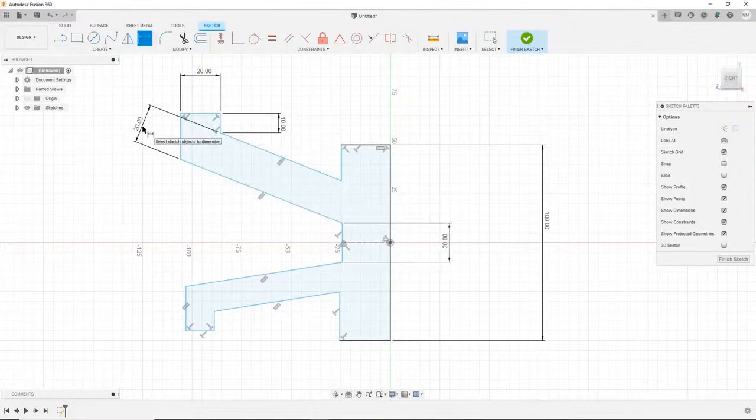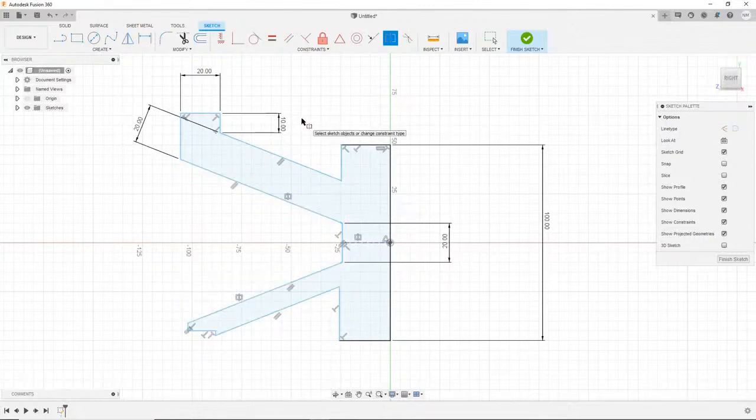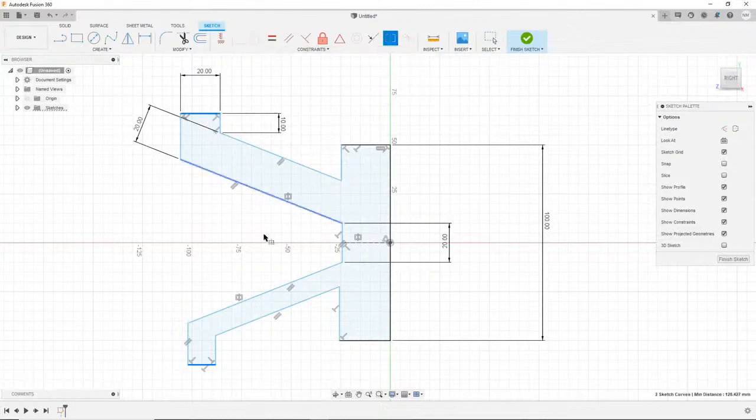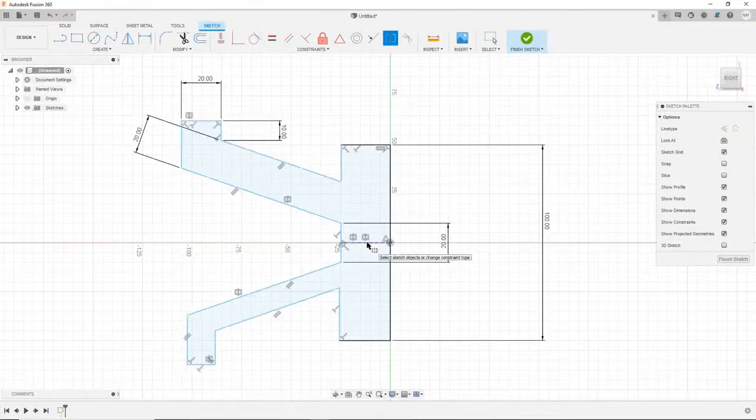Let's hit escape. Let's head over to constraints and select symmetry. Selecting symmetry, selecting this line, and this line. Hitting escape. Let's move this. Head over to constraints and select symmetry. Selecting this line, and this line. Let's hit escape.